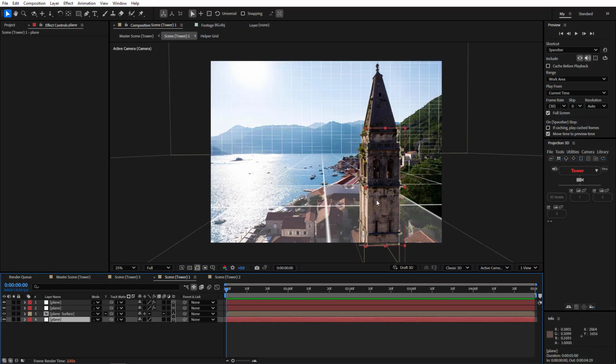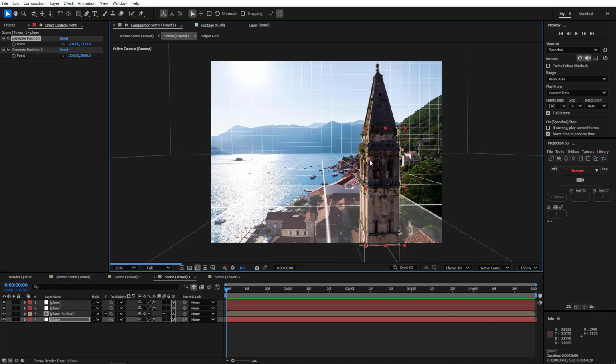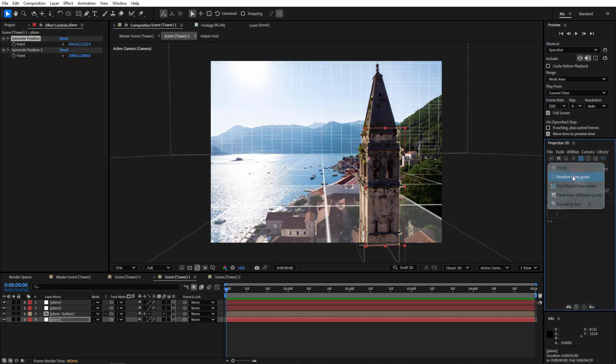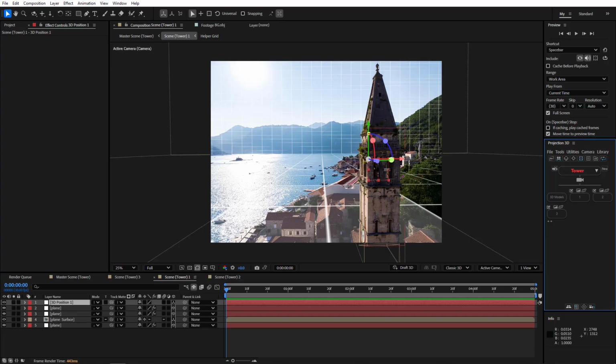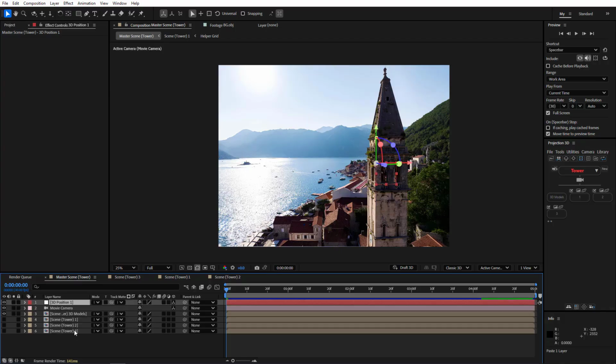We need to generate position point to create a null at that point. So go to Generate menu and add position points. Then generate position here. And then go to Generate menu and create a null. Now we have a 3D position of the tower. Press Ctrl X and move it to the master scene.